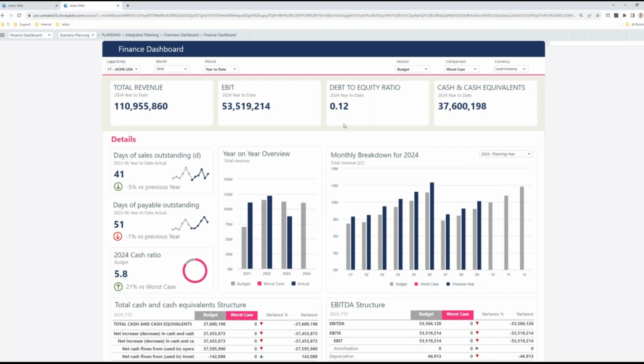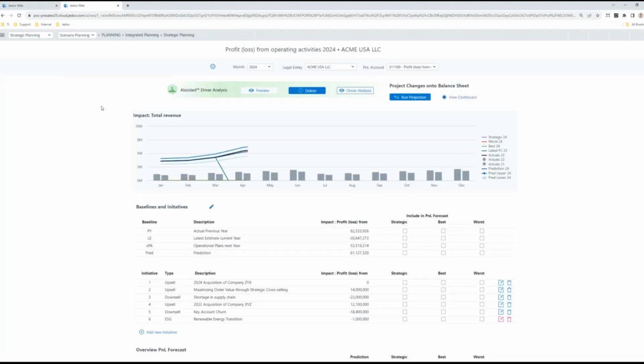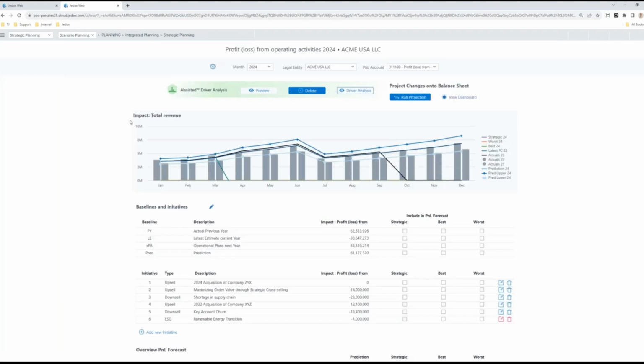So to set the agenda for this demonstration, we'll do a kind of ad hoc type strategic planning. And then what we'll do next is we'll iterate and revise the budget that we're looking at here, this initial budget version that we're comparing to our previous year. And so I'm going to very quickly just navigate to our strategic planning screen here and set the stage for what this screen is intended to be used for.